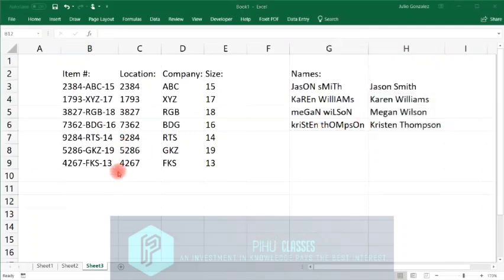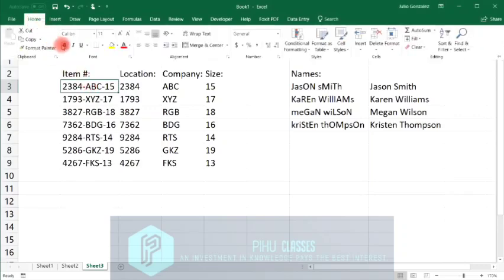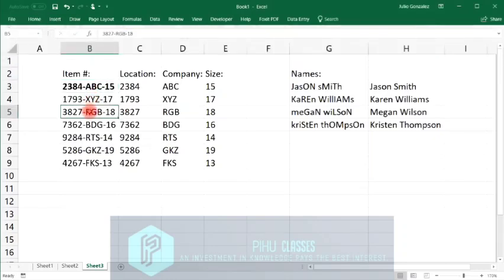Now let's talk about some other things that we can do here. We can also bold the text. If we go to Home and then select Bold, you can bold it. Or you can press Control B, and it's a quick way to bold the text in a cell. If you press Control B again, it's going to remove that.